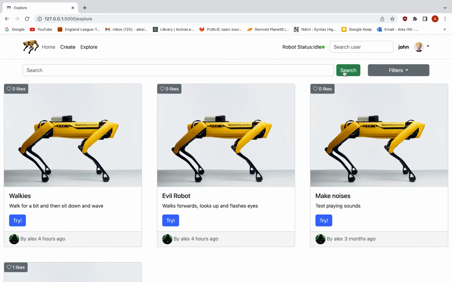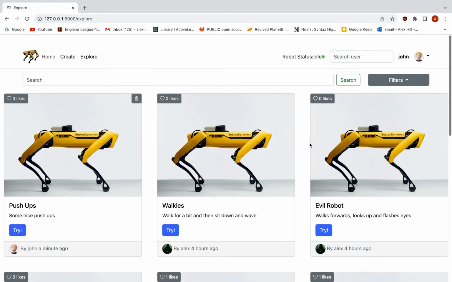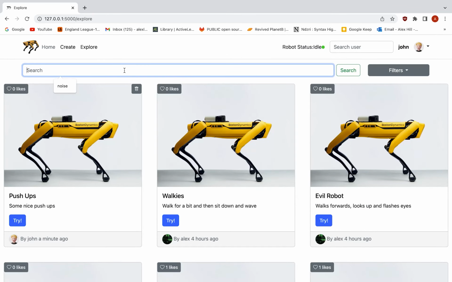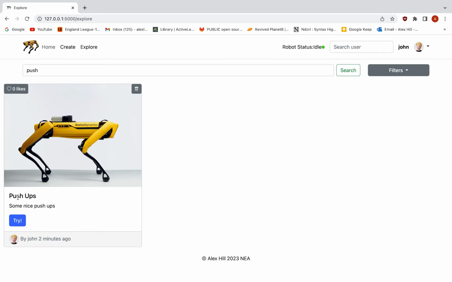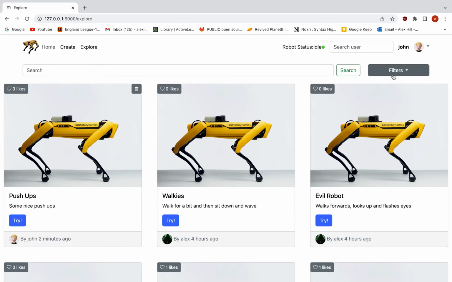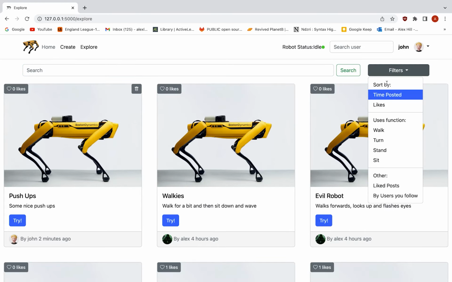If I clear the search, I can see all of the posts again. Now, if I search by name, let's try push, it will only return this routine that we've just made called push-ups. Furthermore, there are filters in the top right, which we can use to sort the routines, check if the routines use a specific function, such as walk or turn, and others, such as only posts that we like or only posts by users that we follow.